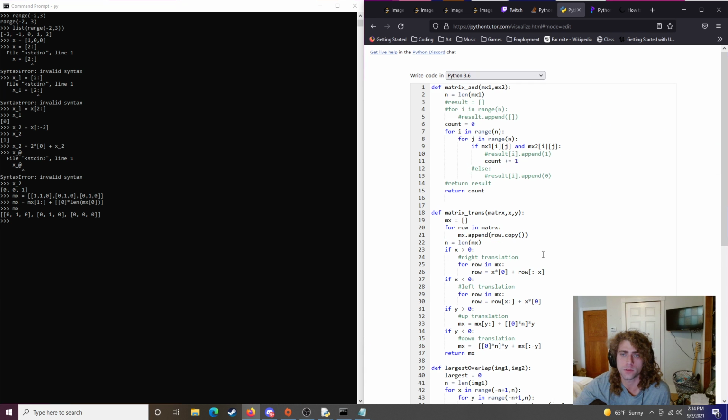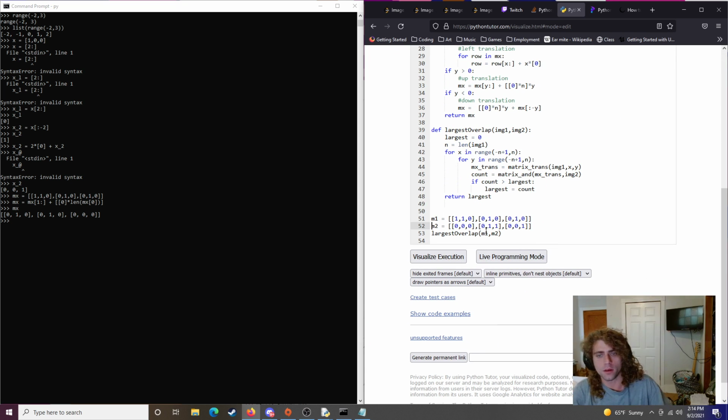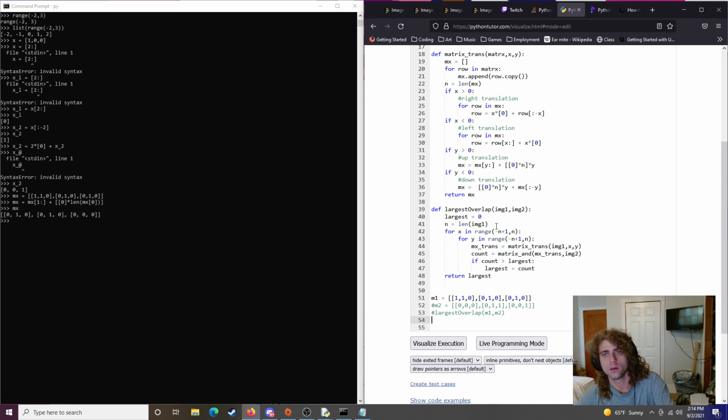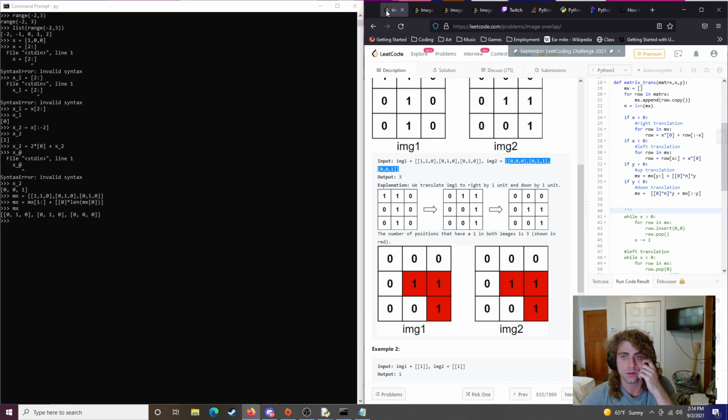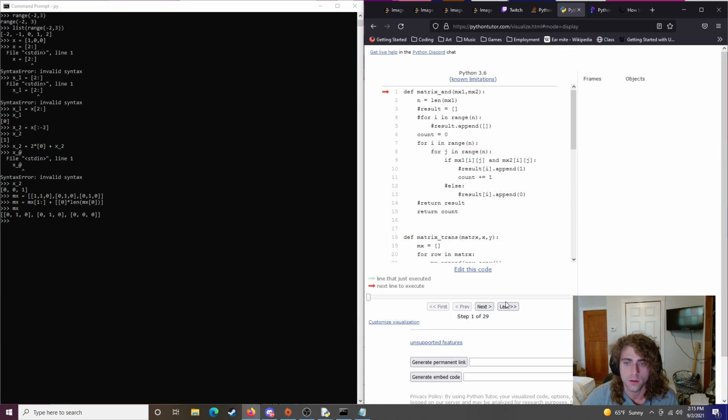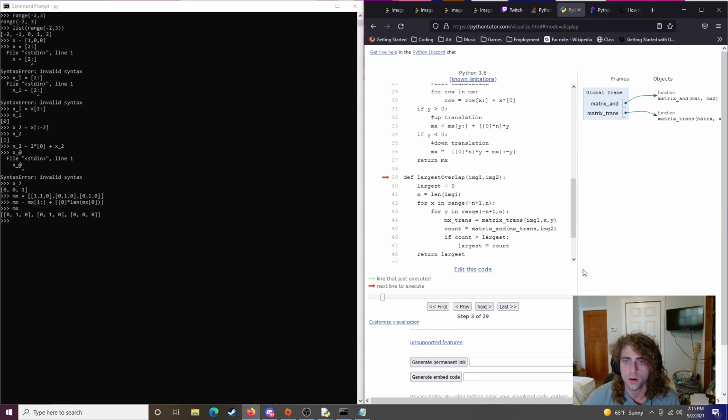Let's make this a little more simple. We'll say mx. Instead of doing that, we'll test just the translating for now. To begin with, we'll say matrix translate m1, and we'll do it. Then what we want to do is to the right one and down one. So we'll do 1, -1, 1, -1, and so we go in there, right?